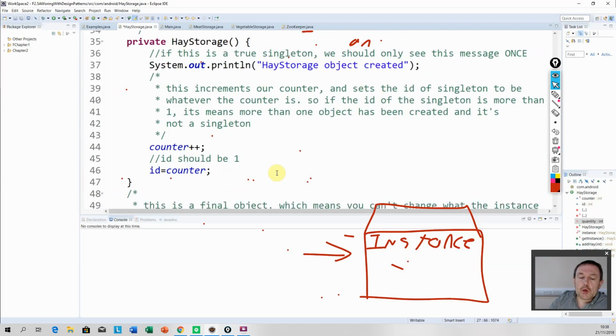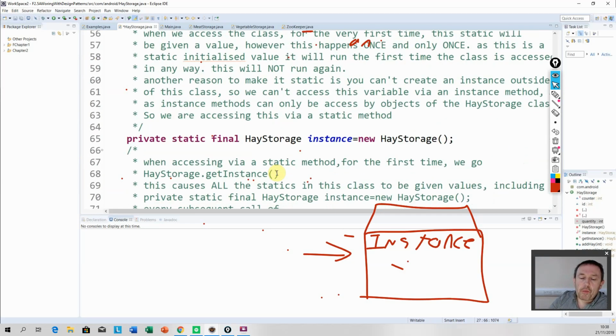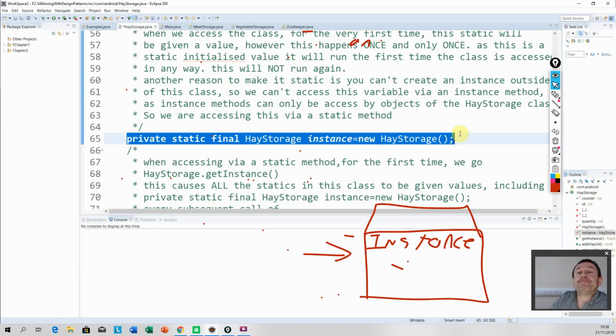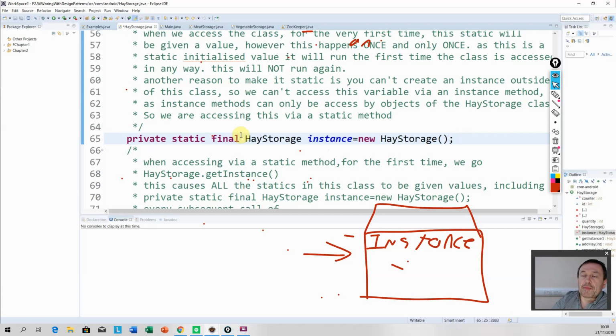All right. So what we're going to do is, and this is our actual singleton, private static final hay storage. That means as soon as we call a static method on this class, that's going to happen. So the first time we call a static method on this class, that's going to happen. If we call it a second time, it's not created a second time. It's static only once. Does everyone understand that?